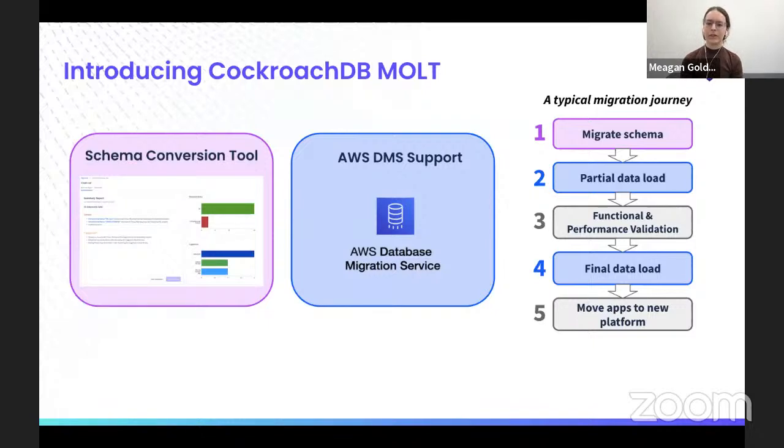But MOLT has two components that really help with distinct parts of the migration journey: the schema conversion tool, which is brand new, built into our UI, and then support for AWS DMS. So Andy, I'm going to let you talk a little bit about these two components, what they entail, the values they provide, and then we'll jump into a demo.